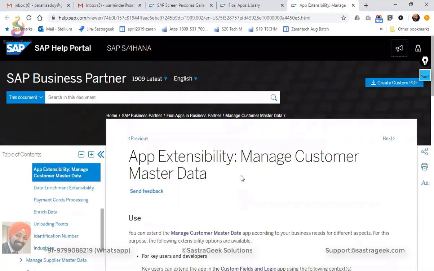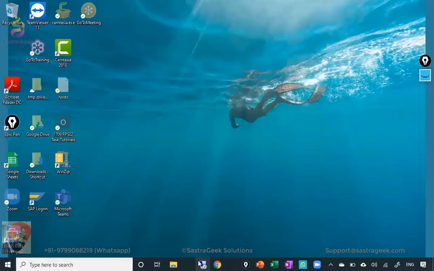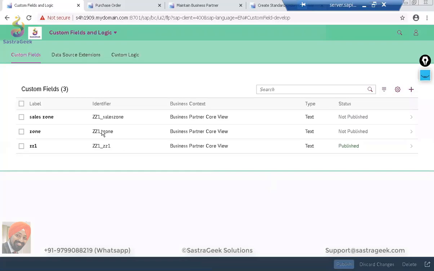Let's go back to this one, and here now you want to create it. You need to click here on the plus icon, and after clicking on the plus icon, you need to tell which fields you actually want to get created.